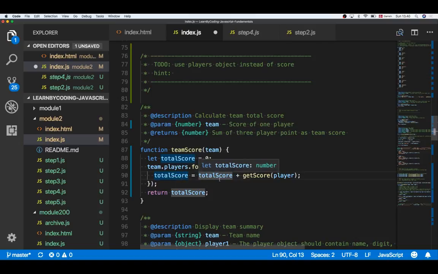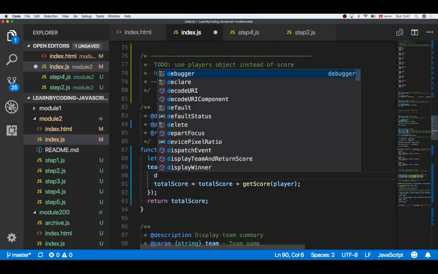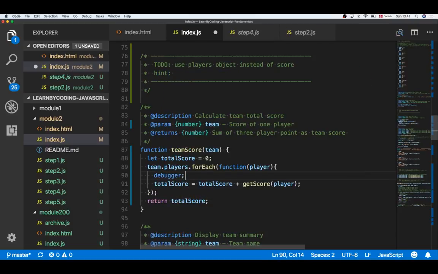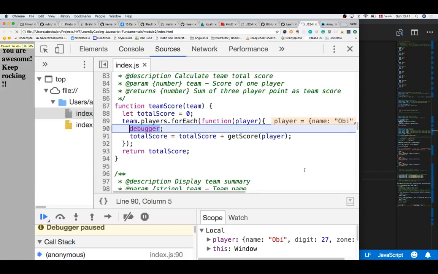Okay, no problem. See, there's a nice tool here. What do you have to write? Debugger. D E B U G G E R. This is a nice tool here. You copy, paste, and then go to the browser and refresh. It will do some magic here. Can you see? Can you do that? So, it stopped the code. So you can debug the code, how this code executes, how this function works, how the programming works.